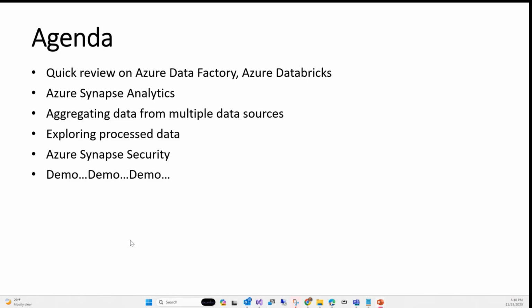And then we will see how you can aggregate data from multiple data sources, how you can explore. I'm not going to demo the machine learning point of view, but I'll do everything else. And then how you can secure the data. What does Microsoft offer to secure the data? And we will run demos as we go through.